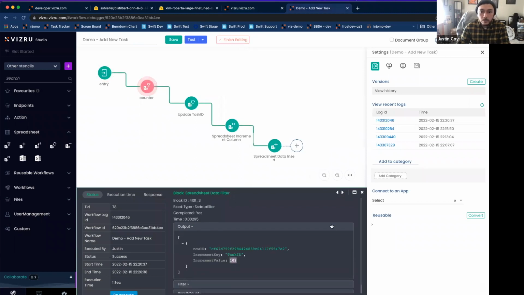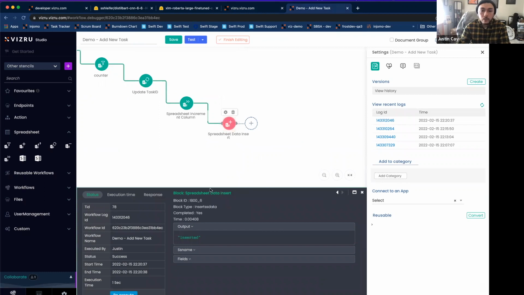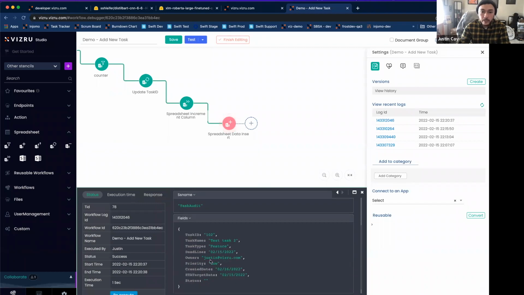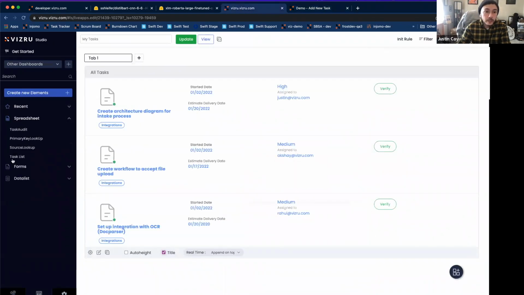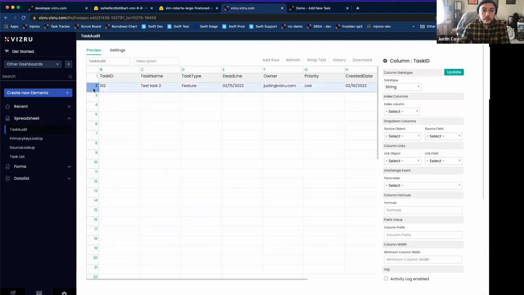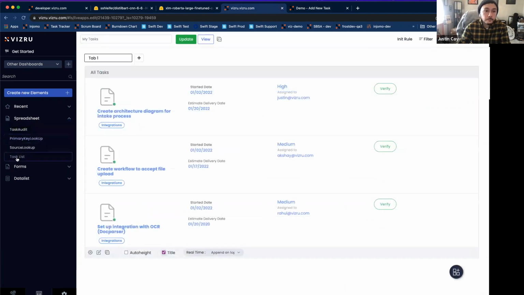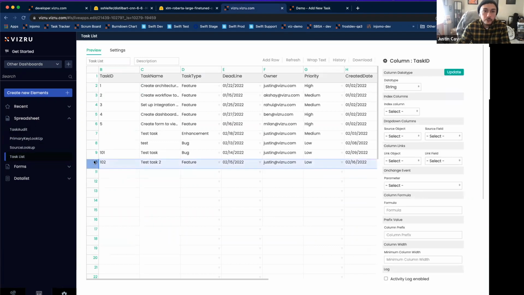So our counter is 102. We'll update that task, that same task ID. We'll increment the task ID count, and then finally we'll insert all those values into the task audit spreadsheet, right? And then we can see the fields that were actually added. Okay, so if we go into our tasks audit spreadsheet, we can see that this got added here. And then our original insertion for task ID 102 is also here in the task list spreadsheet.